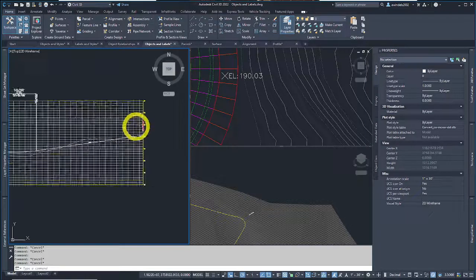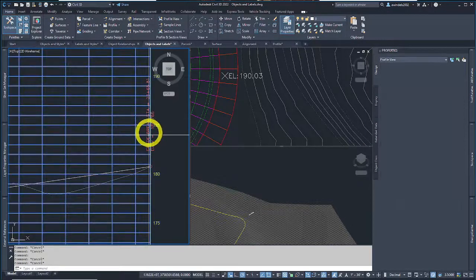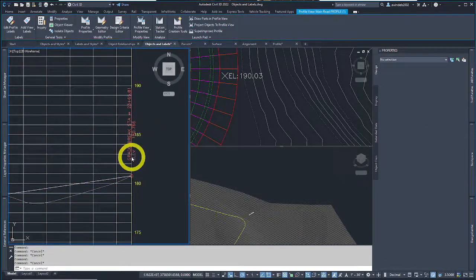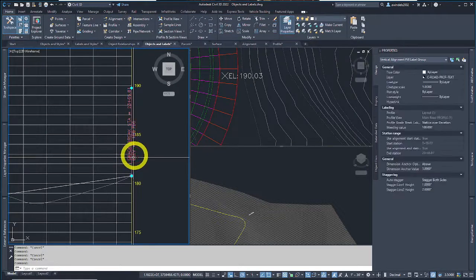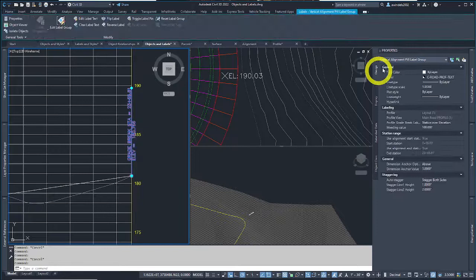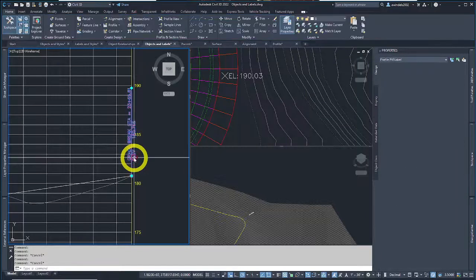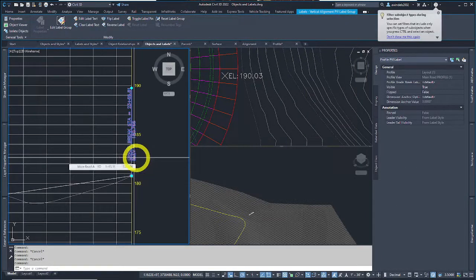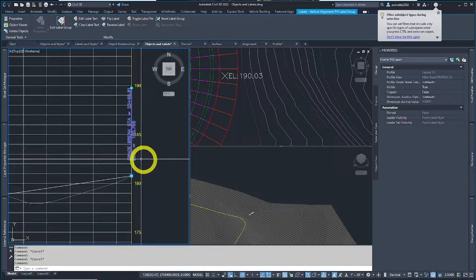These are curve labels, but let's pick on this. Here it is on the end. This is just one spot on the vertical of my profile. Let me pick the label. It's a vertical alignment PVI label group. So let me hit the control button while I select it, and I only have one selected instead of the entire group.